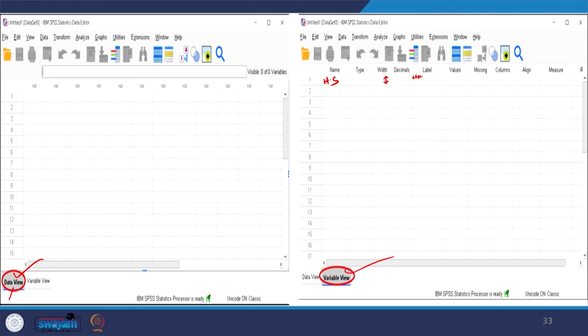You can write down household size in detail. Similarly, there are other settings: up to what decimal point you want to keep, which type of variable it is, and its alignment, right or left. Most importantly, its measurement, whether it is ratio data, numeric data, etc., can also be specified.